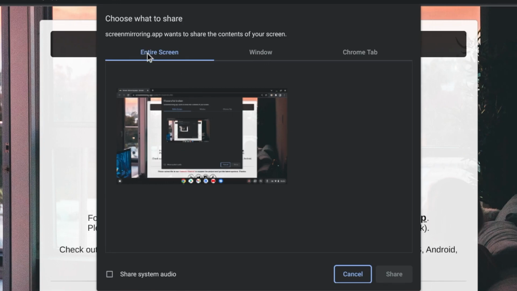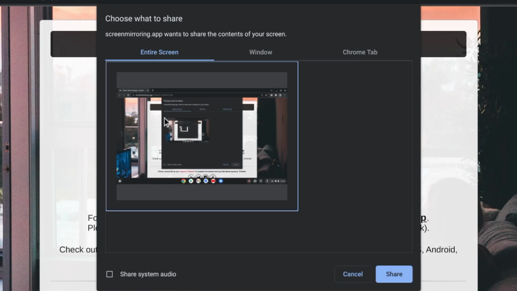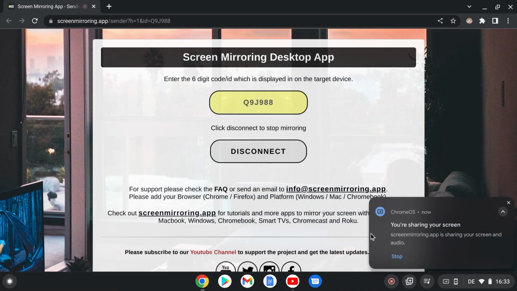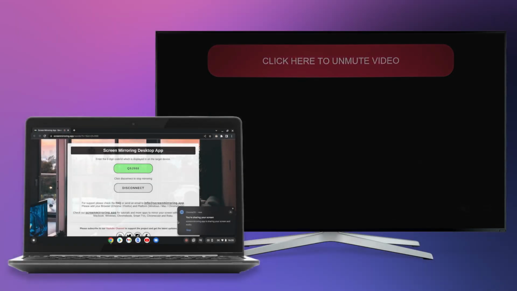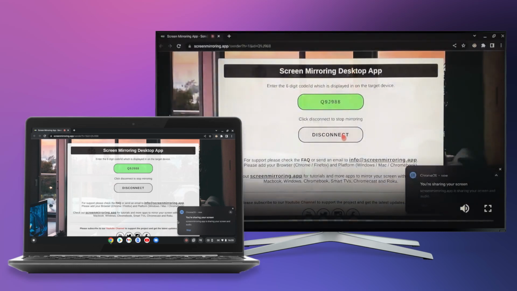After clicking on Connect, a window opens in which you can set what is to be transferred. Here select entire screen, click on your screen, tick the box Share System Audio, and press Share. Your Chromebook screen will now be mirrored on your TV. Activate the Unmute Audio box with your LG remote control and set the picture to full screen.